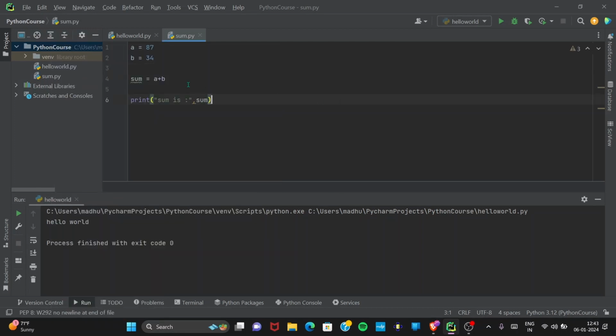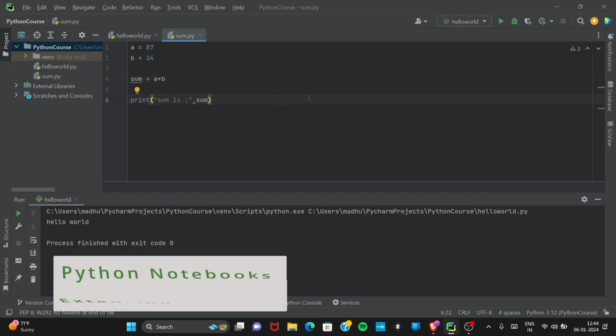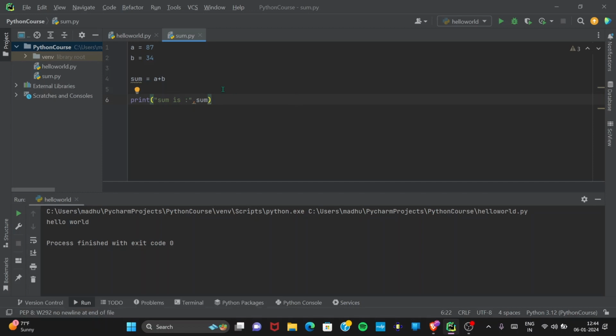Wait, what? For only this small code we would be required to create n number of files. How many files will you create for such n number of programs? Is this awkward, right? So we have notebooks in Python. We can use notebooks for running Python codes.